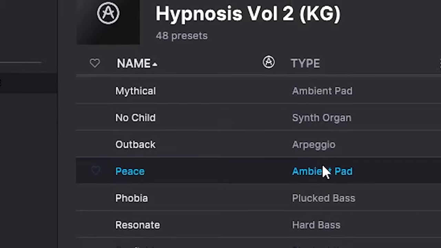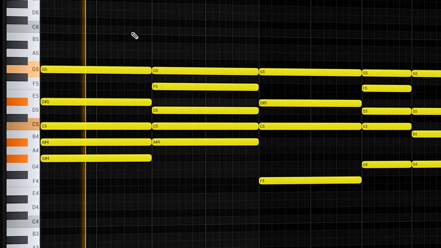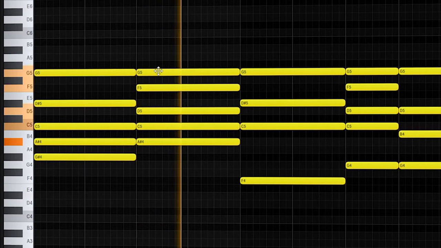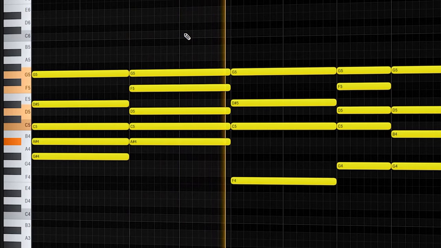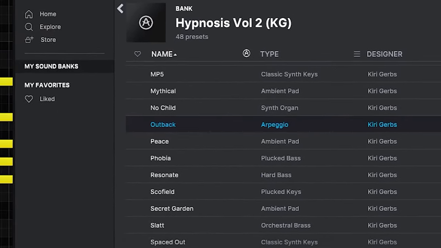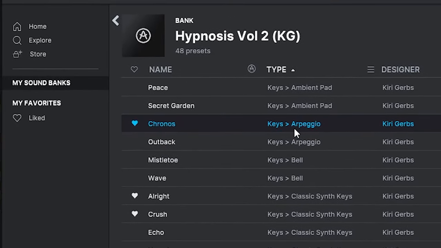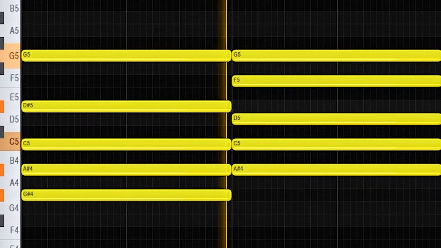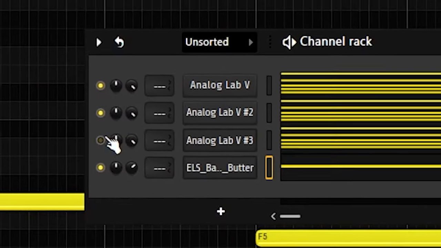Sounds pretty good, but I'm going to layer it with something else. So I'm going to clone these chords, and I'm going to look for another preset to use. Okay, we're definitely getting somewhere. I think I'm going to add an ARP in there somewhere. I mean, it sounds cool, but I think I'm just gonna mute this one for now and then try and add something else.